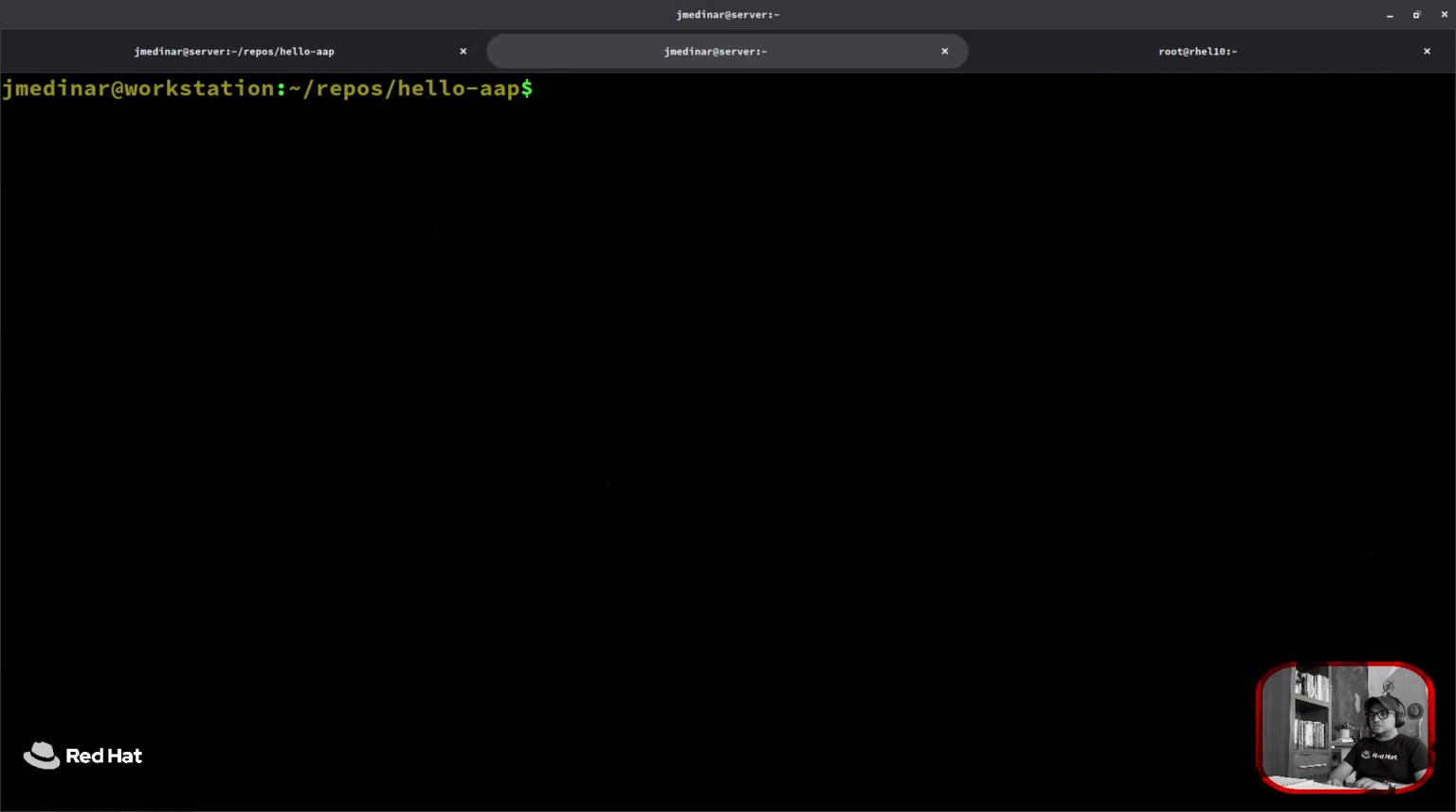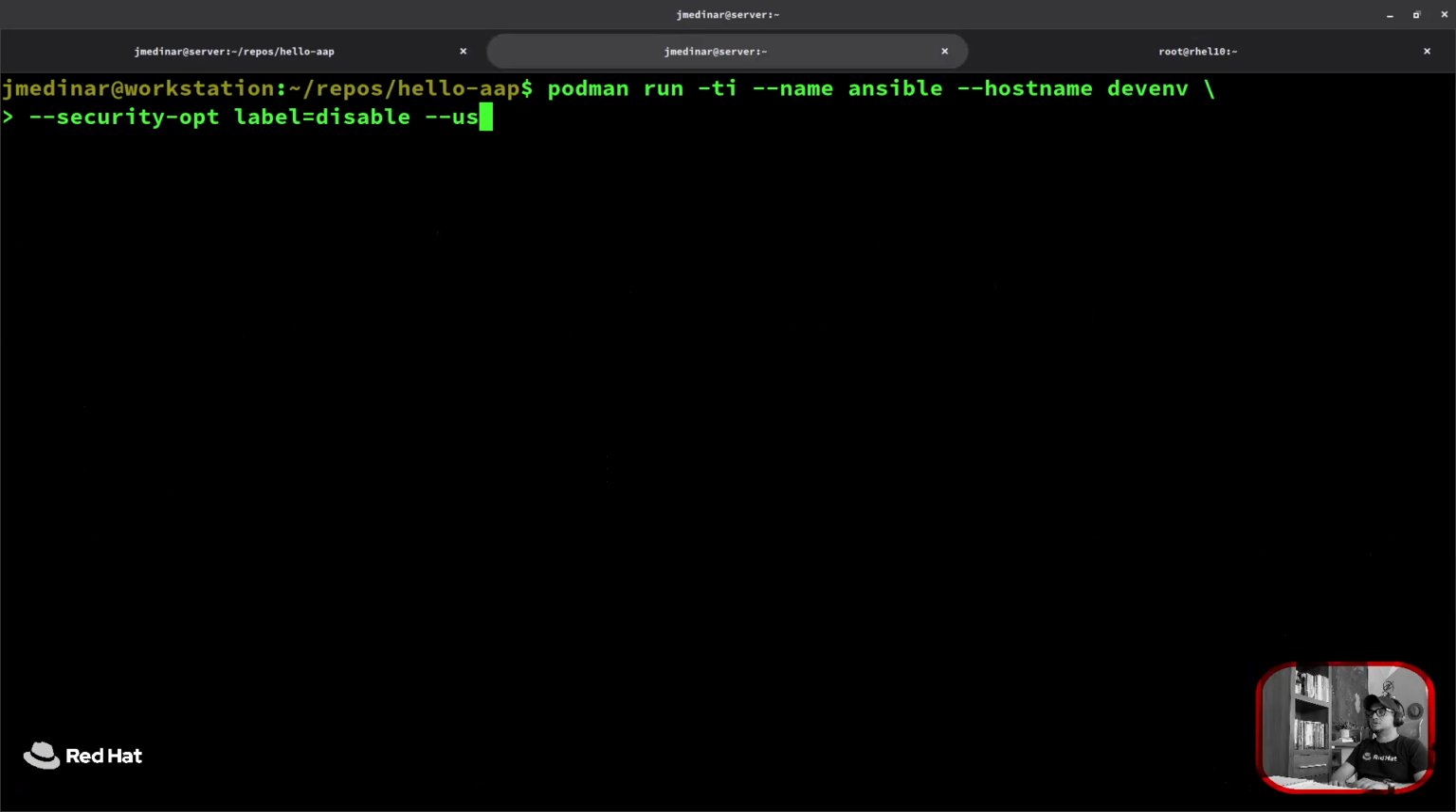So let's run a container and see what's inside. We can do a podman run with a TTY in an interactive mode. Let's name this container Ansible. Let's give it a host name as development environment. In order for us to run this, we need to be sure that the security option label is disabled. This is going to ensure that SELinux is not messing with us while we are running the container.